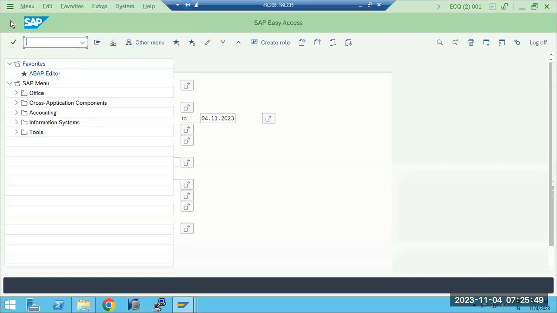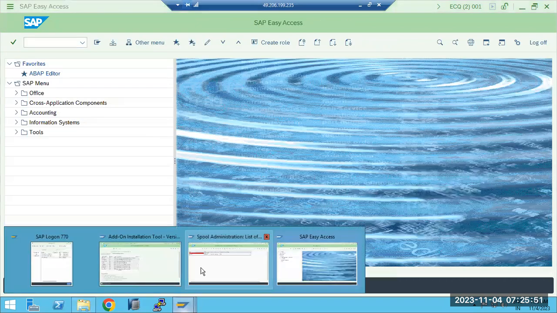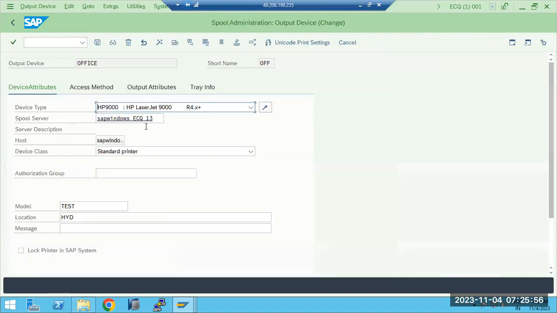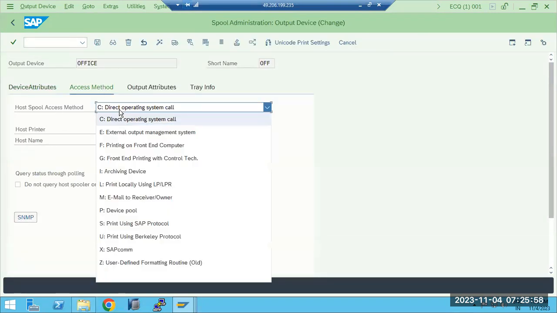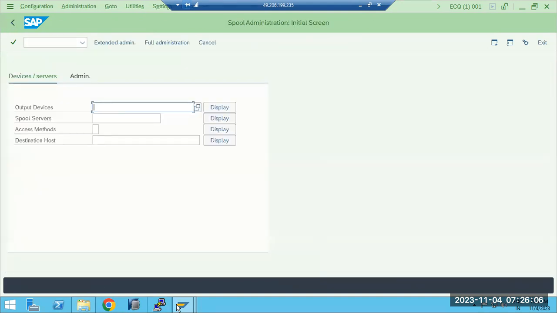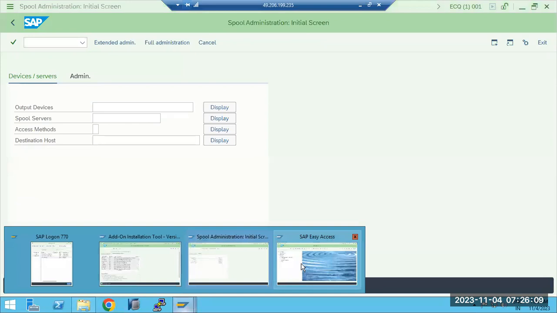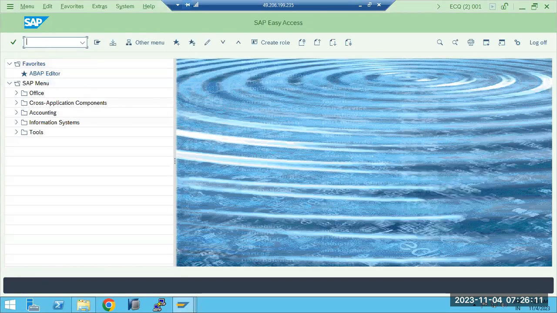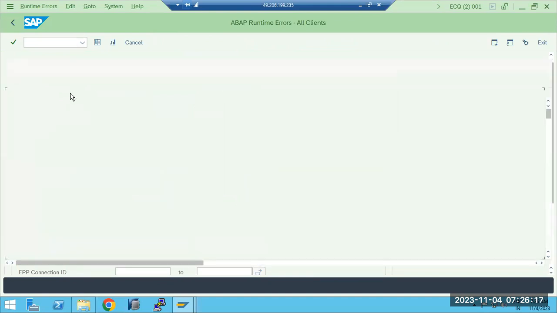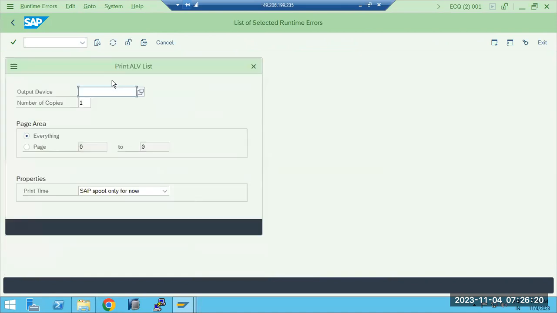The same printer I will use. This is the office printer, with nothing here, right? For the same printer, I will go to the access method and change it to G, front end printing. G for front end printing. Now I will go to the same transaction code. Let me print the paper here, okay?